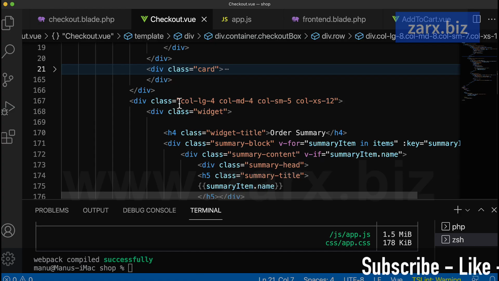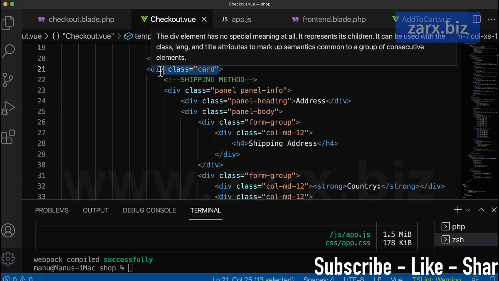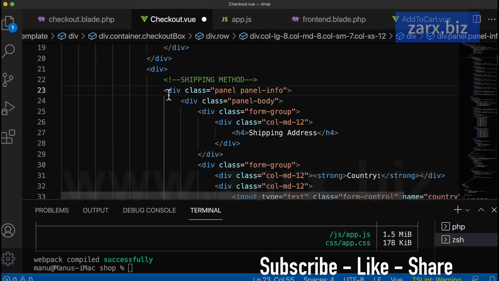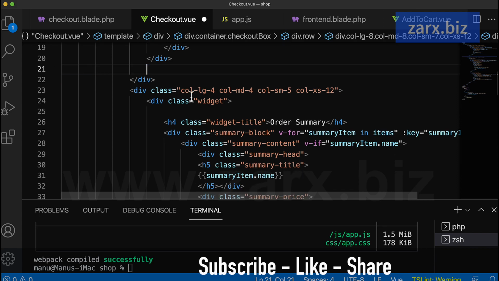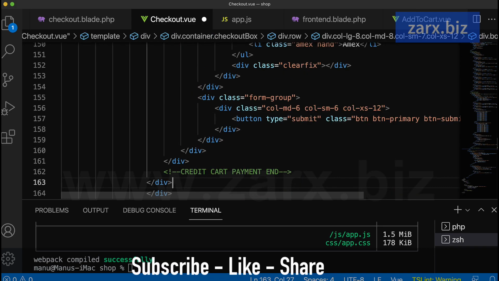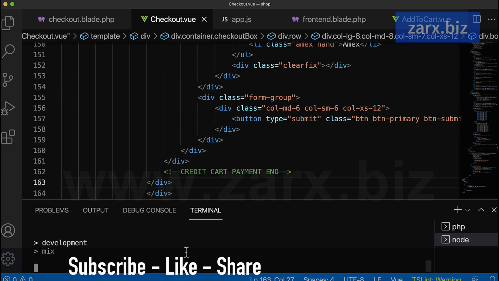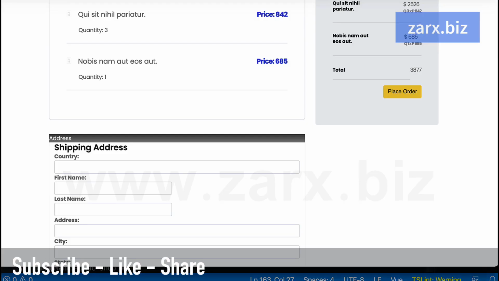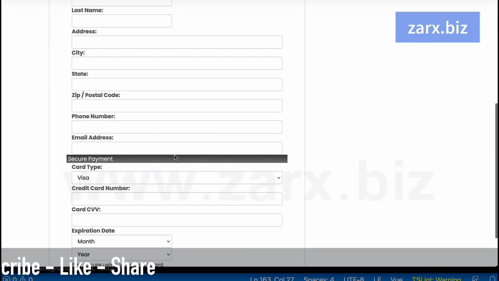So I'm simply going to go here, and I'm going to remove this card class. I'm going to remove this panel heading, and I'm just going to cut this, go to this div and paste right here. All right, now we compile. Now go here, and we have the shipping address details looking a bit better.